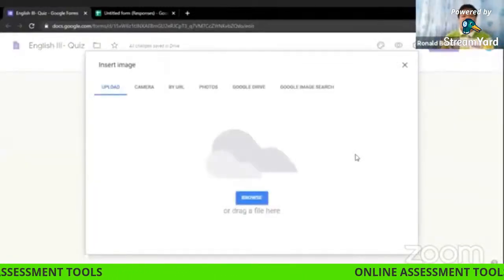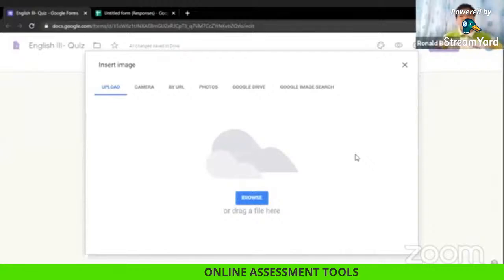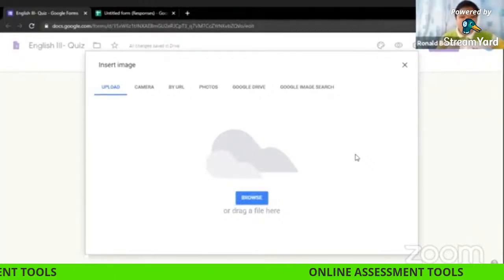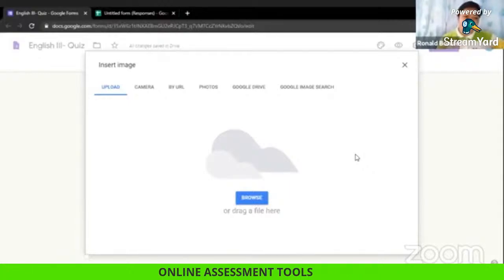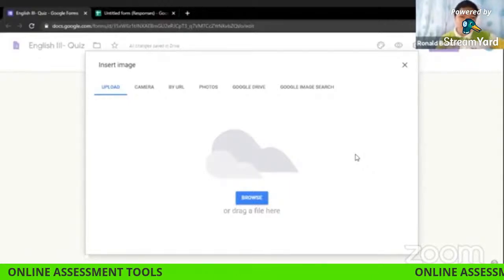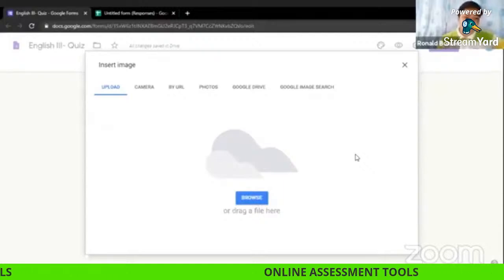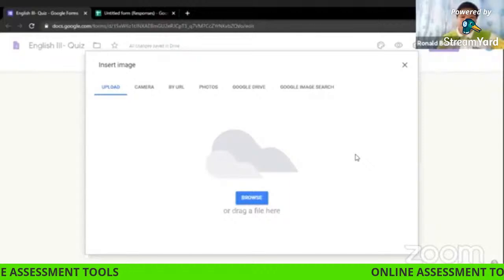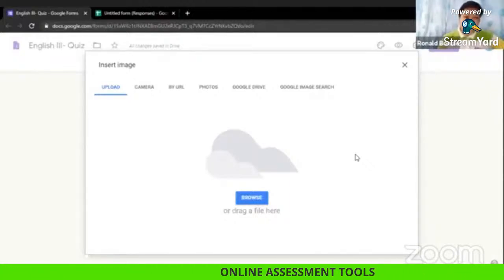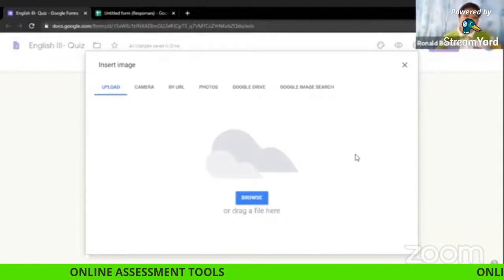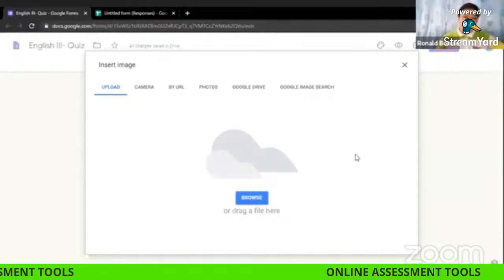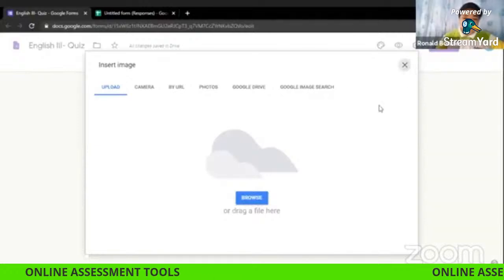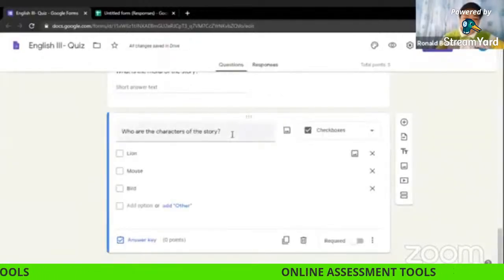So you are redirected to this window. Again, if you are going to embed a video, the video should be uploaded first to YouTube. Then from YouTube, we can embed directly to Google Forms. That applies if it is your personal video. But for images, we can upload offline and online images. So to make it easier, I will just get one from the internet.